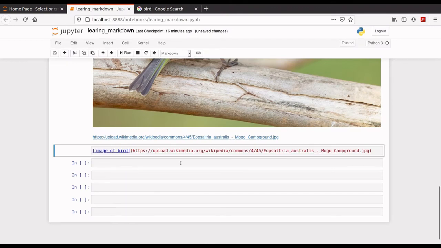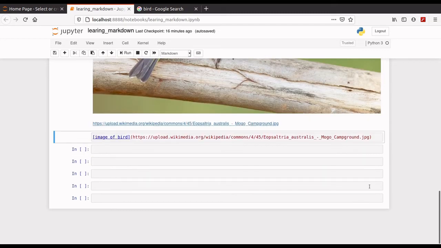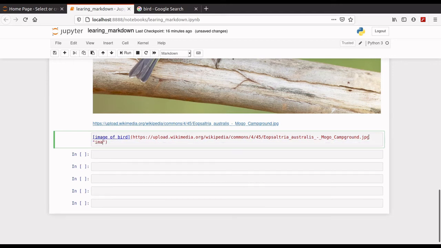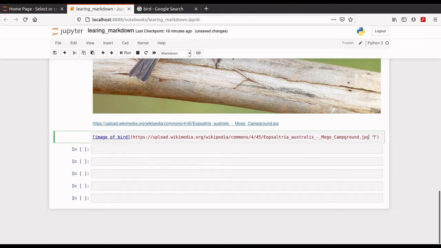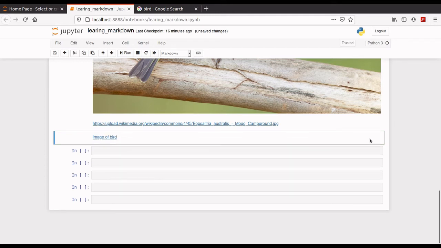Now if you want to give some hover title in this link, then you just use this. This hover title will show when I go on the link. So run it. Now look, here it is coming.